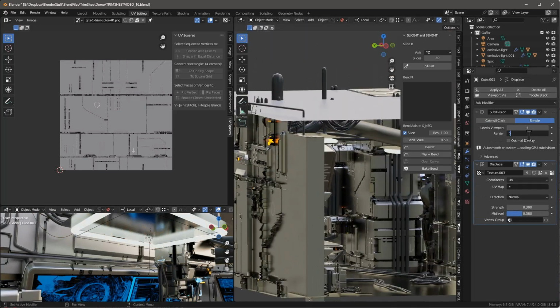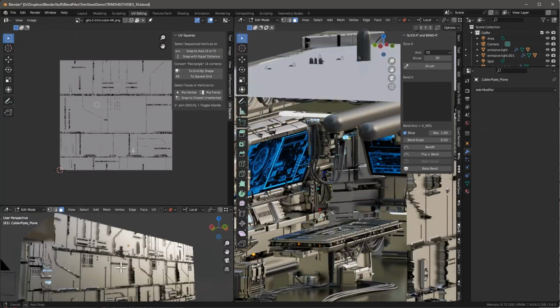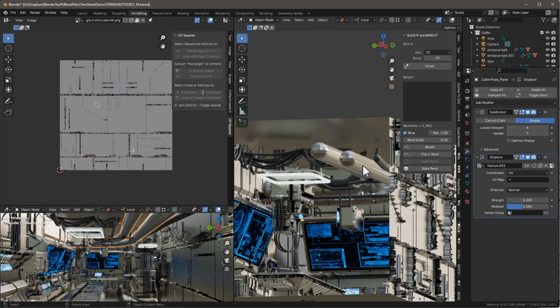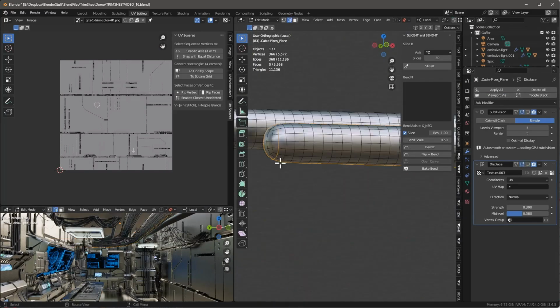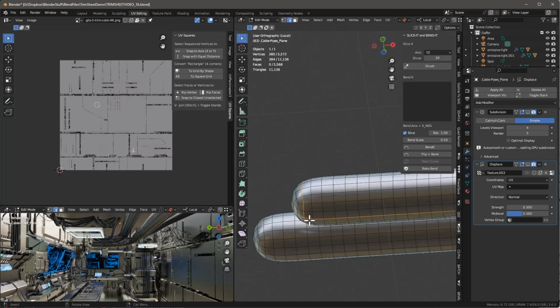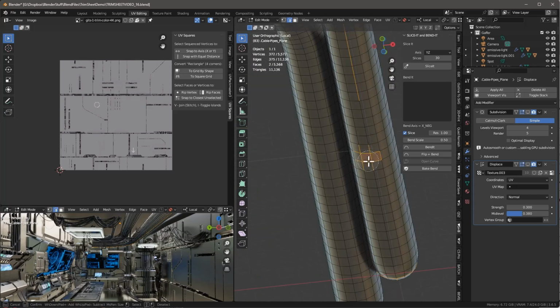So now I'm just basically assigning materials to all of the different pipes and cables and everything. And now I want to take this one set of big pipes. I'm going to add a displacement map to it. And I think I'm going to use the number 1. Yeah, I'm using the first displacement map.